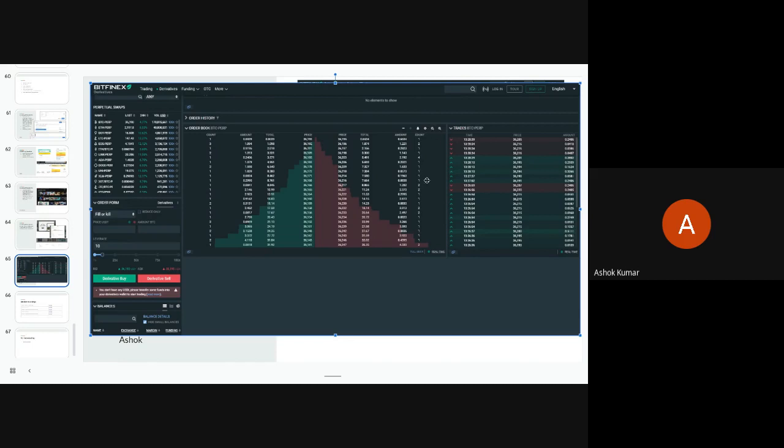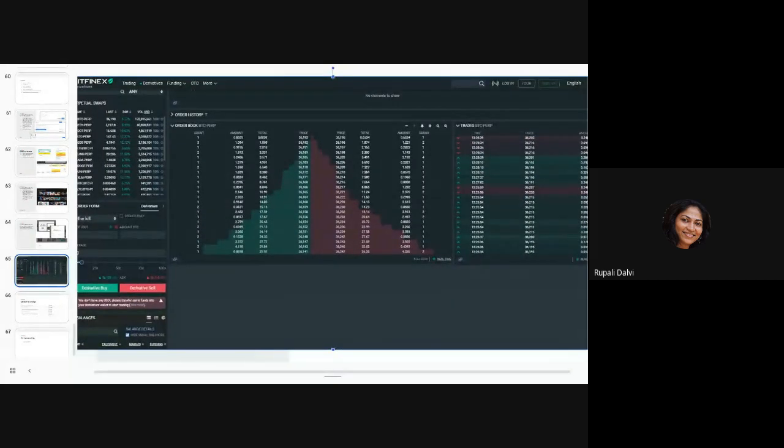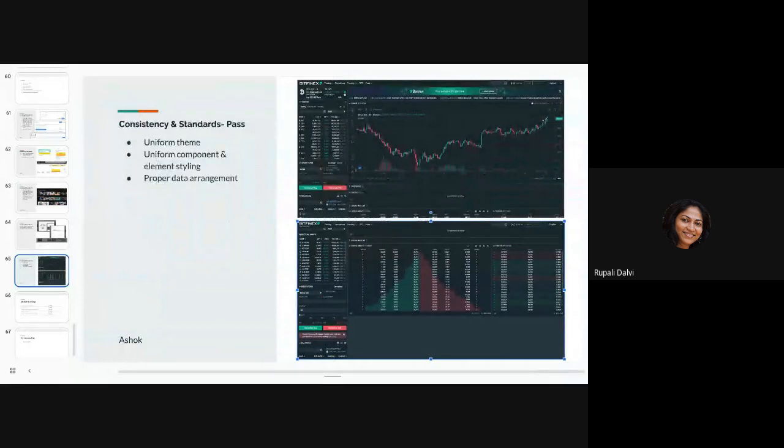So here I can cover both these principles, user control and consistency and standards. Okay. It's great. Good that we have examples that we worked on. All right, anybody else, any thoughts to share on this?